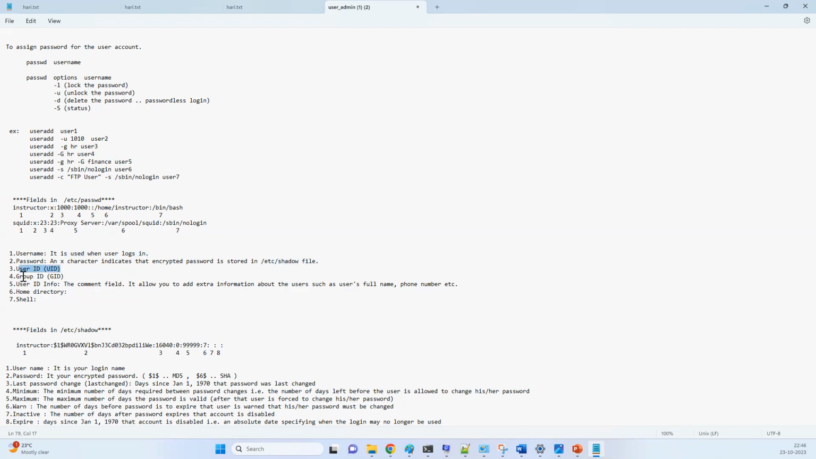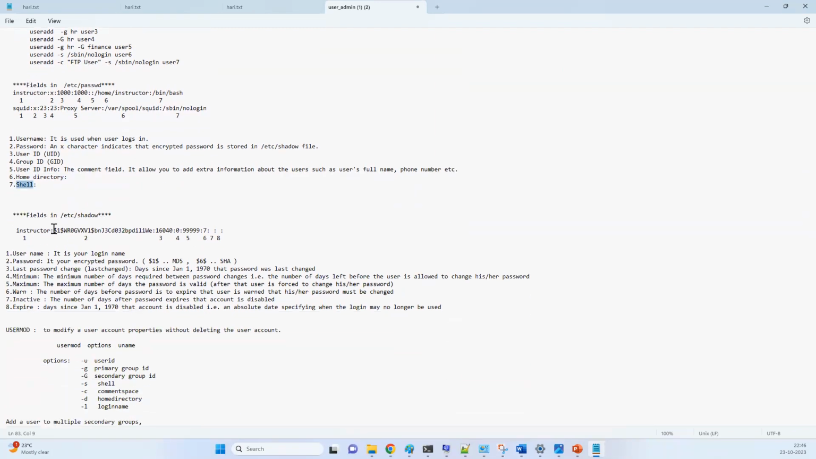So UID is the user ID, GID is the group ID, then user ID info, 6 is the home directory, 7 is the shell. Now the fields in the shadow file. The shadow file has the username and password, and so on.